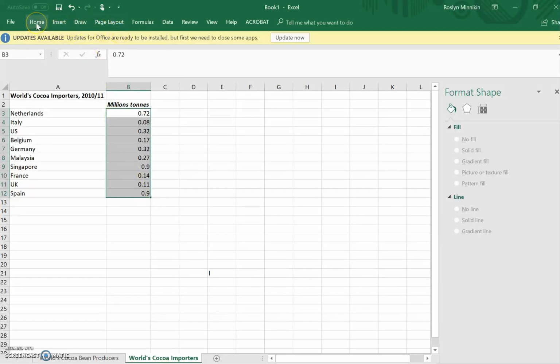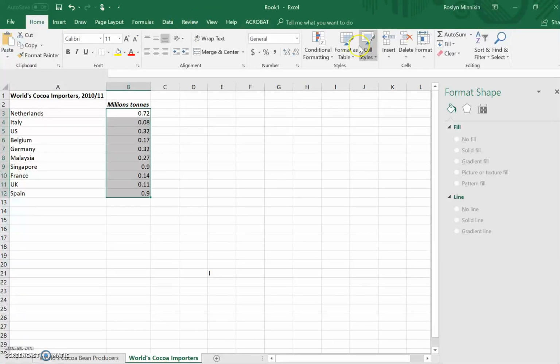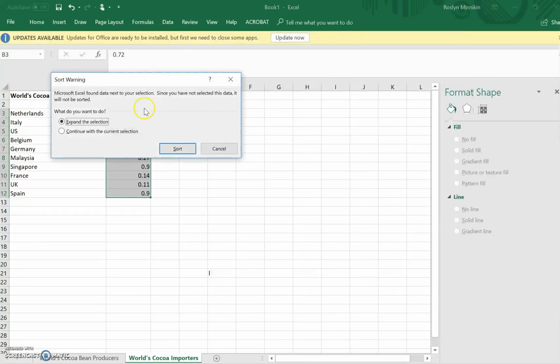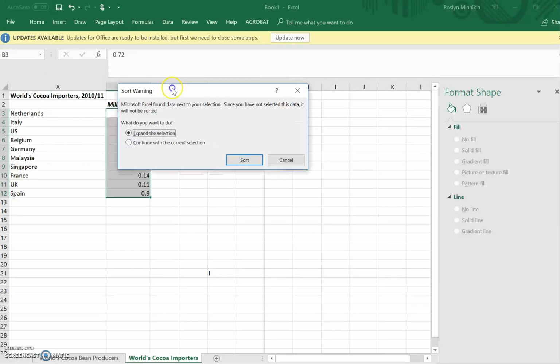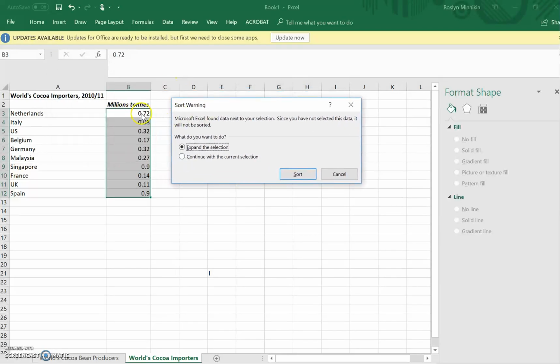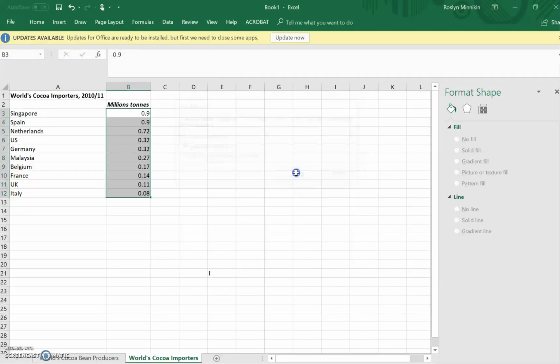We can go up into our Home tab, and we can see here there's a sort and filter. In sort and filter, we want to choose from largest to smallest, and it's going to ask, do we want to expand the selection? Expanding the selection means that this data will always connect with the data in the cell beside it. And we want that to occur because otherwise we're going to get a reordering of this, but it won't be correct for the countries. So we leave that on expand the selection and we sort it. And as you can see, it has sorted it from largest to smallest.